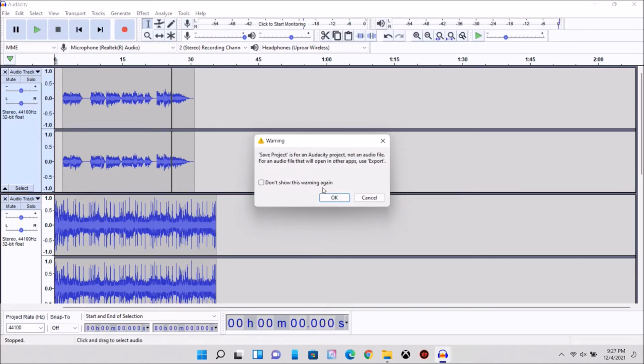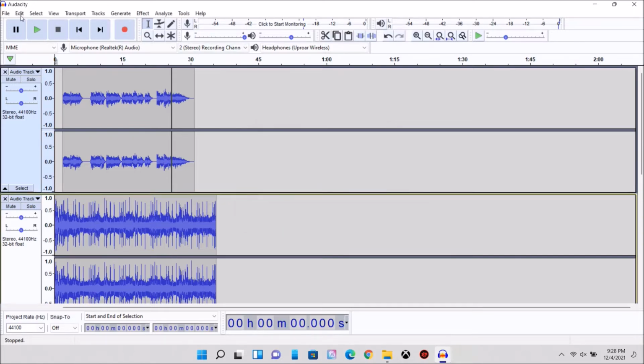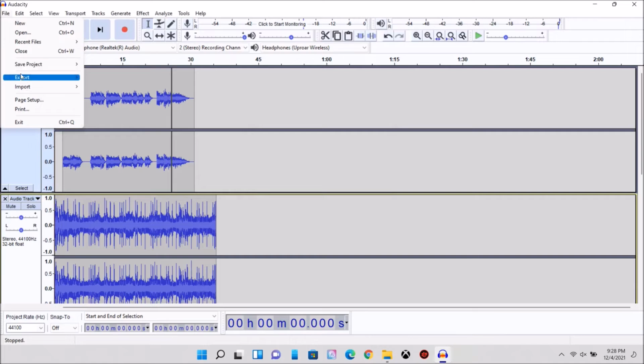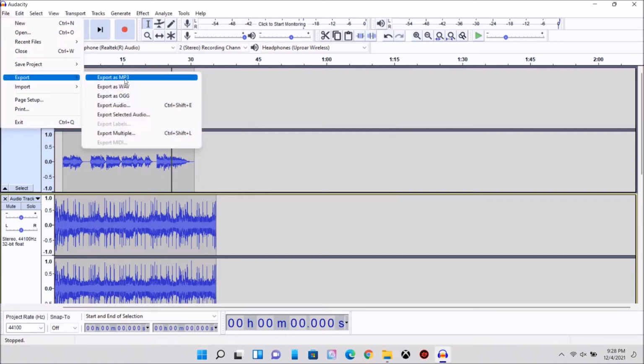Here you just want to click OK. You could choose to not show this message again. And then basically you would just choose your folder if you want to save it on your computer or whatever. I'm not going to do that this time since I've already got it saved.